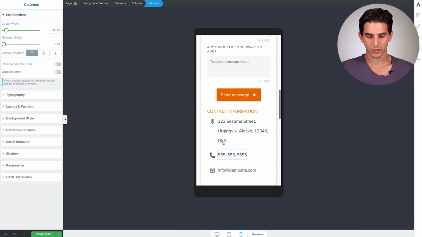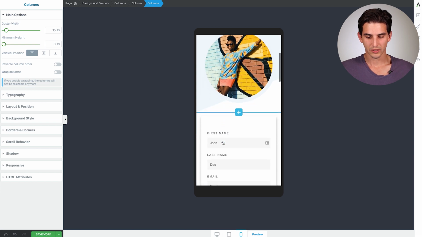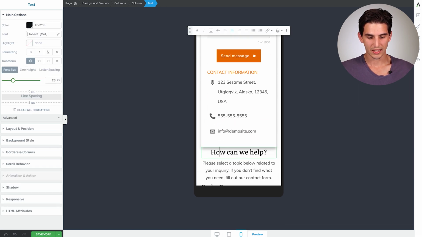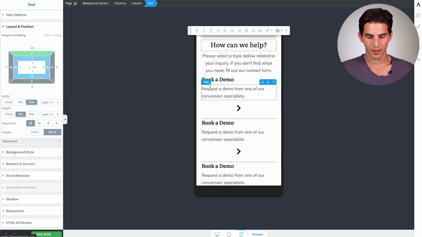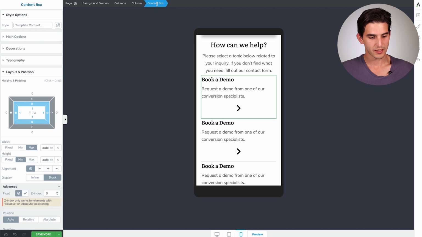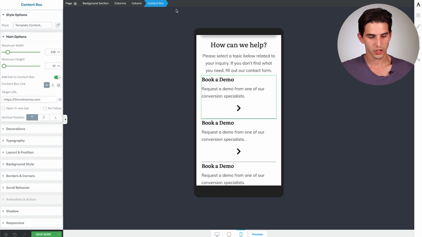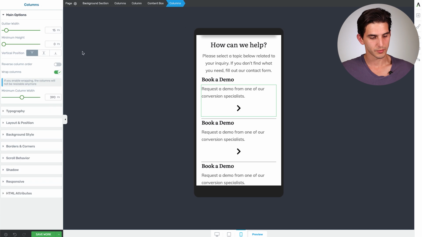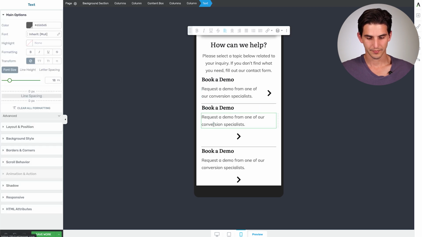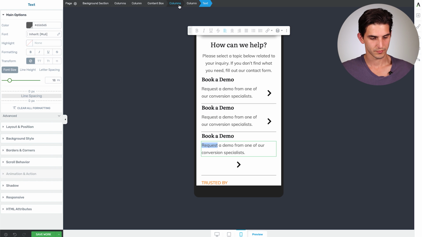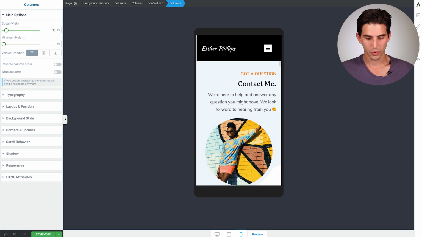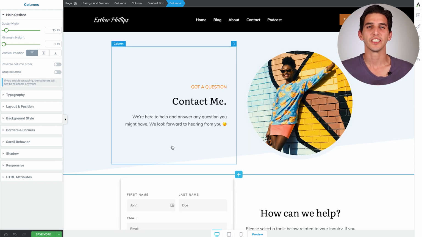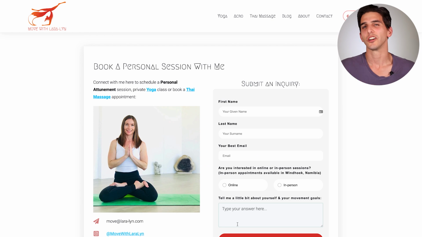And let's check on mobile. Everything looks really nice. Maybe we just want a little space between the text here. And with these content boxes, let's also make sure that the columns don't wrap. And like that, our new conversion-focused contact page is ready to go. Now let's take a look at our second example.